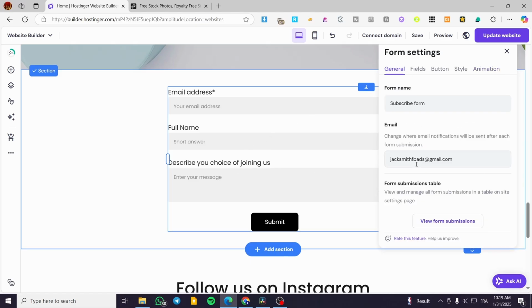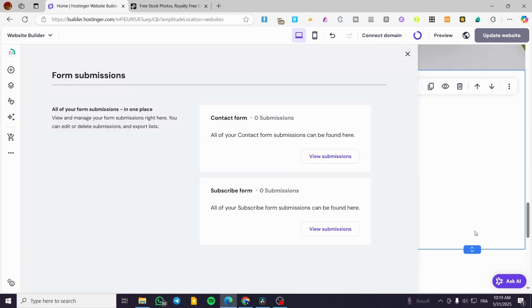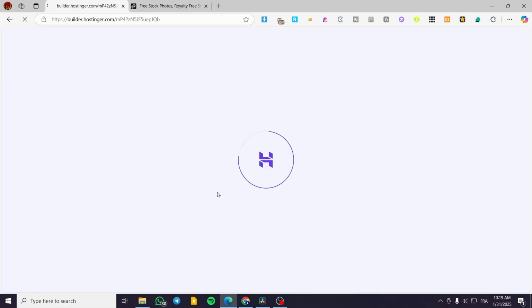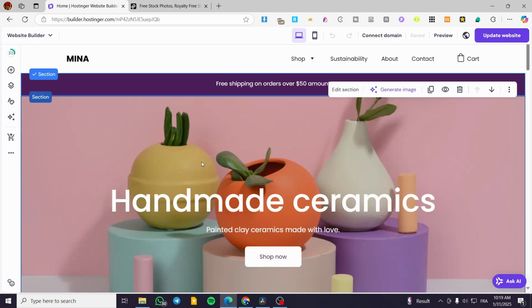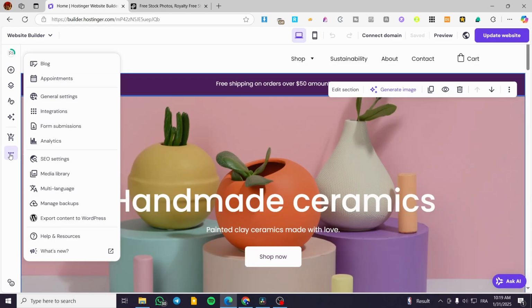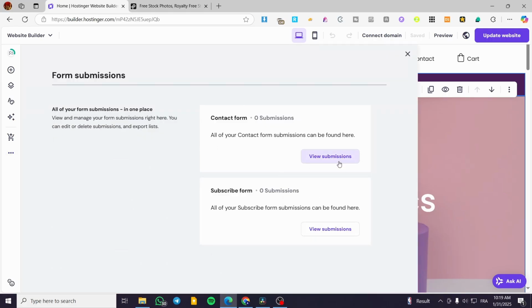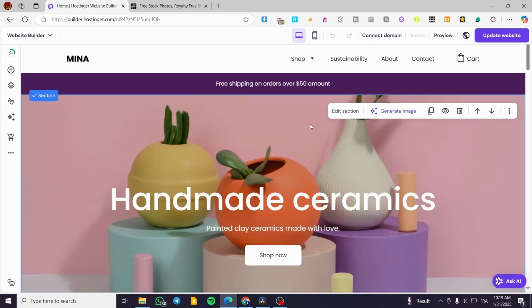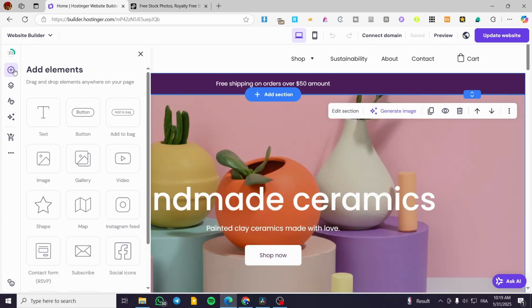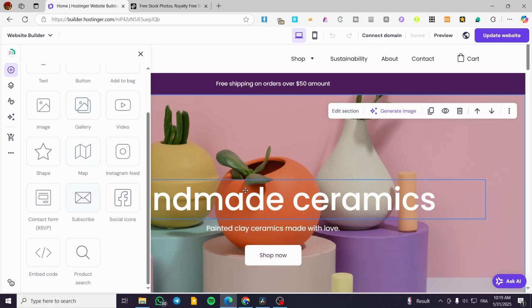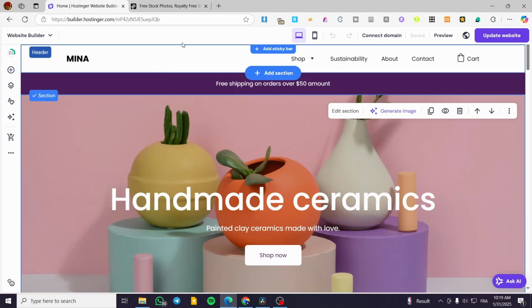Now for general, we are going to be back here for the form submission table. You can view the form submission table, or more precisely, the details about these forms. So you are going to click on more settings, and then you are going to see form submissions, and you are going to see all the submissions for the contact form and the subscribe form. Also, we have a contact form that you can add not from the elements, you can add it as a section. Basically, that was all for today's video.